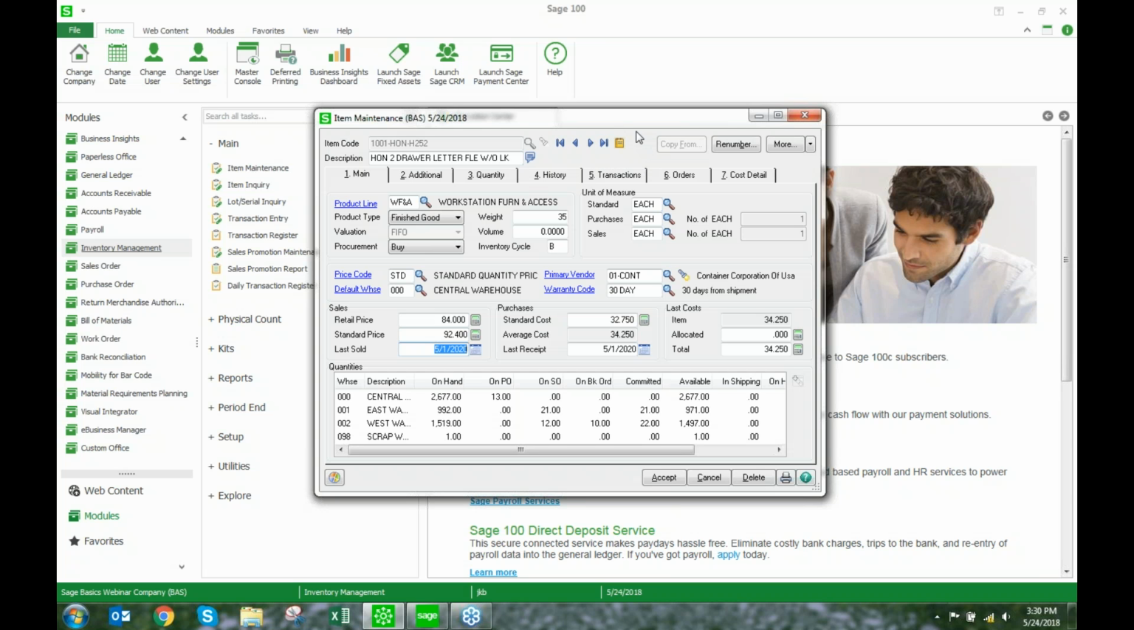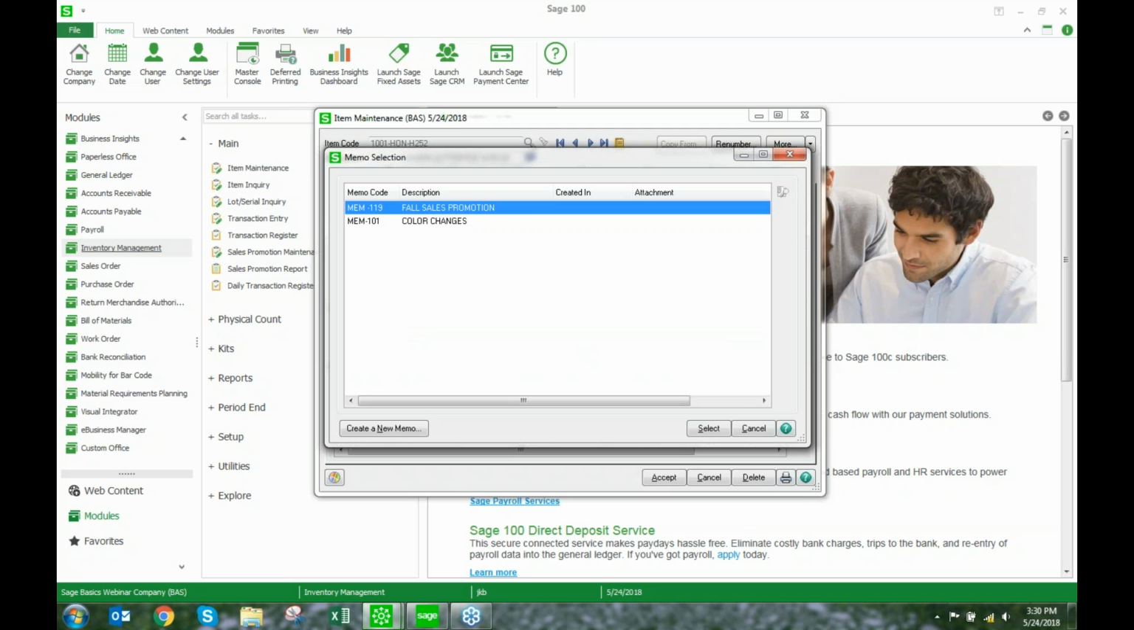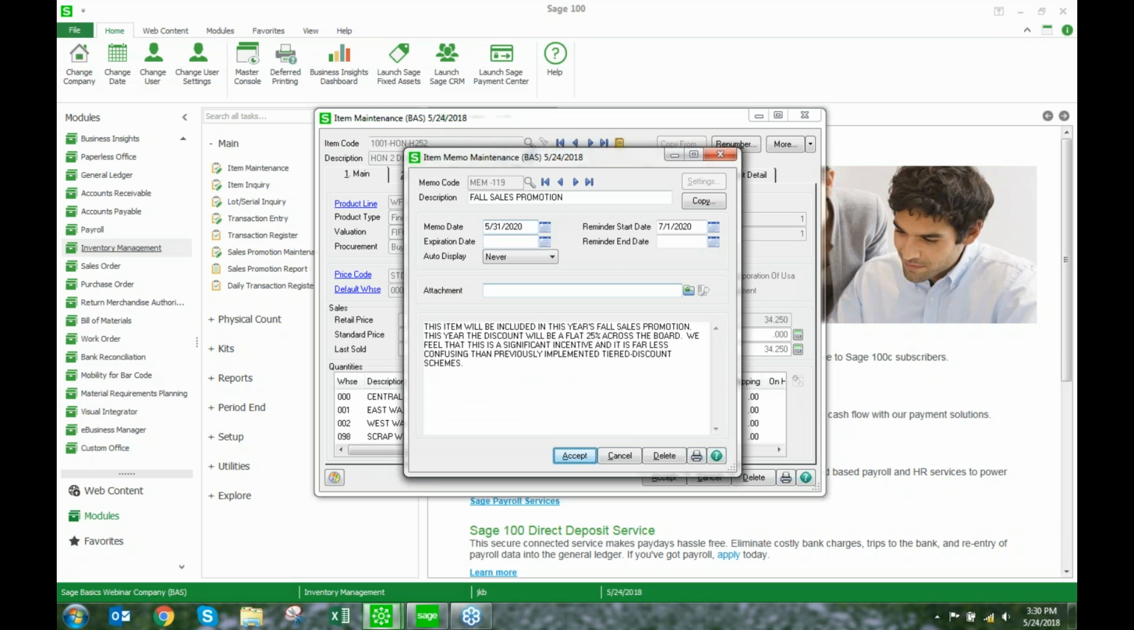Another thing we have here is the memo. So that's this little guy up here, the little notepad. If your notepad is yellow, that means that there are memos associated with it. If it's white, there are no memos. And a memo is just an attachment to this record. So in this case, it's an item record, and it gives us a little more information. So for example, the fall sales promotion here, it's giving us information about a fall sales promotion.